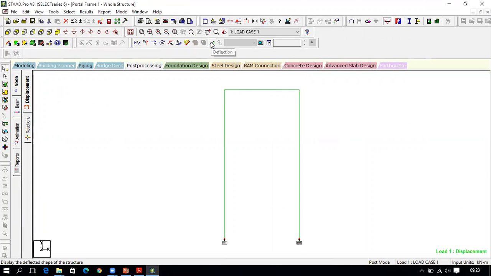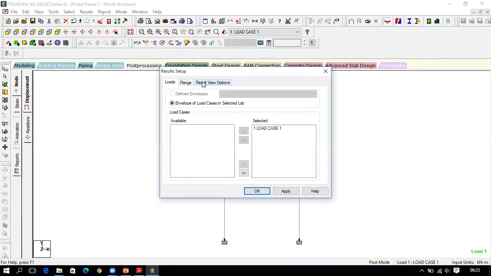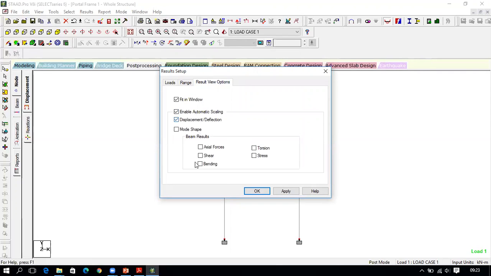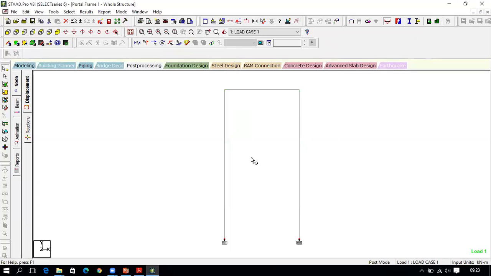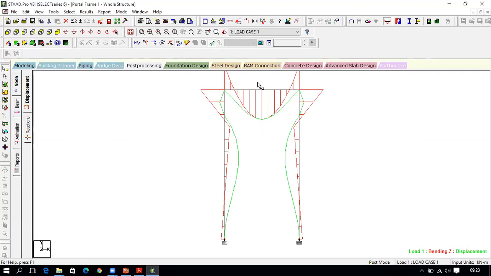So here the deflection button is on, but you are unable to see the deflection. So to automatically scale the window, you click on the result setup, result view options, enable automatic scaling. For shear bending, click on OK. So if you now press deflection, you can see the scale has been done automatically. Next, similarly, bending moment. This is the bending moment, the red one. This is the shear force.